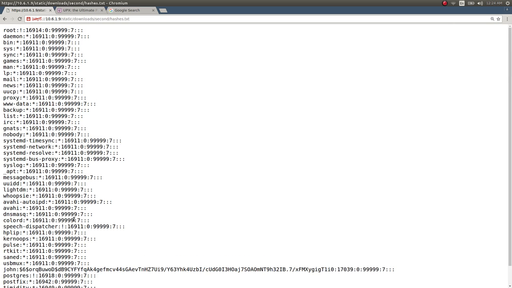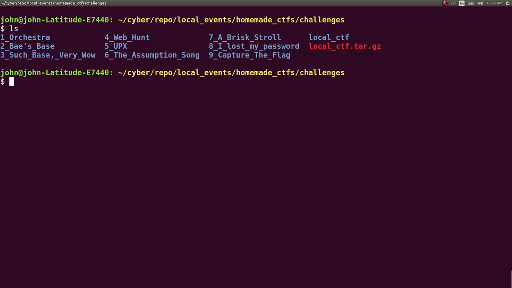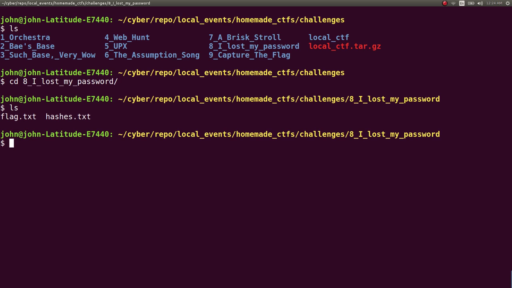So we would go ahead and download this. I'll hop over to my terminal to explain how we run through it. So I'll hop over to I lost my password, and there's our hashes.